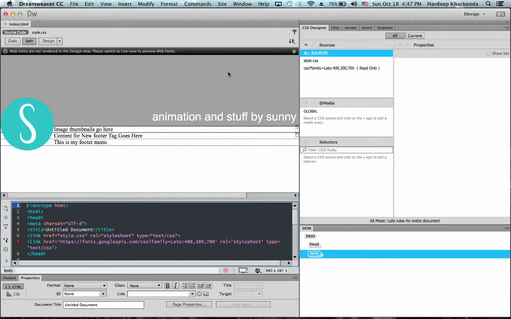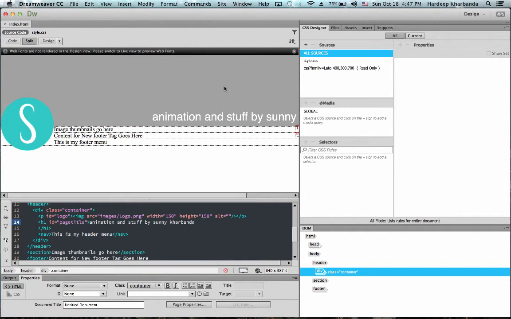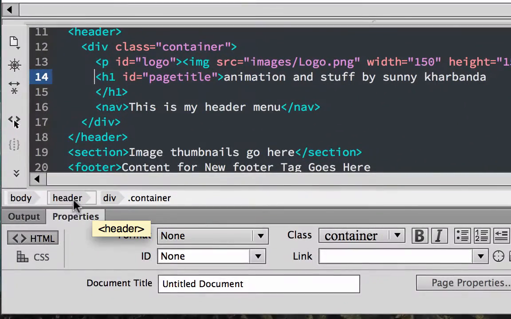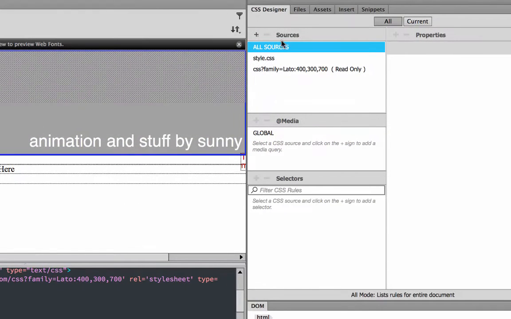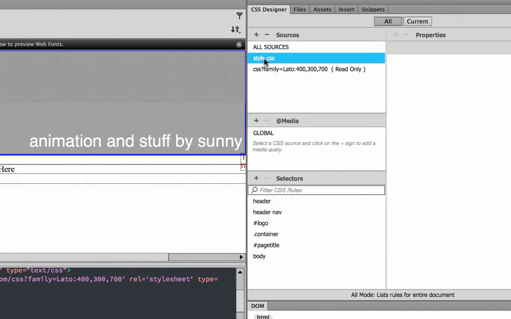In Dreamweaver, I'm going to click on my header. Now I'm in design view, so I can click inside my header, and then either down here or right here, I just need to click on the tab that says header, make sure it gets highlighted, come up to sources. I just need to make sure I am on my style.css so that the CSS properties I add for my header will go into my style.css file.